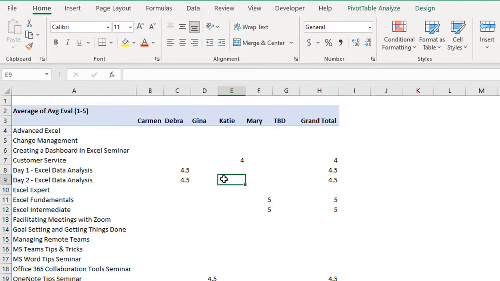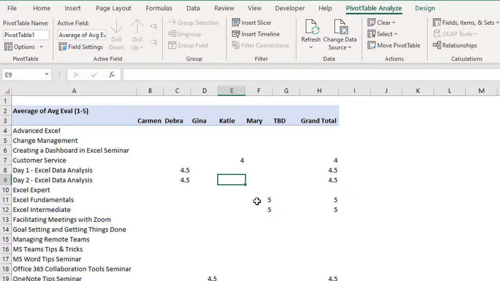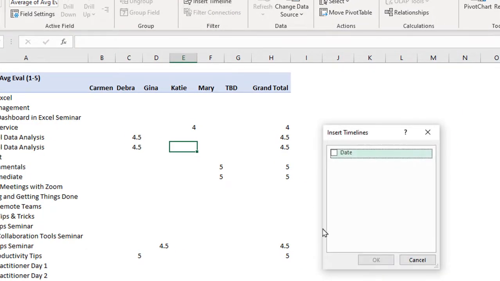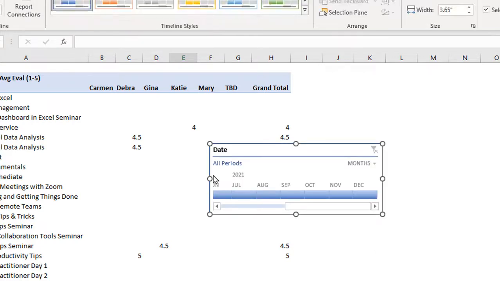So when I select my pivot table and I go to my ribbon and choose the pivot table analyze, you have this little filter section, and that's where you can get to what are called your slicers and your timelines. And those are filters that are handy for other users that are trying to look at your data. I'm going to insert a timeline, and the only field that I have that's for dates is a field called dates. So I'm going to select that and click OK, and that brings up my timeline.